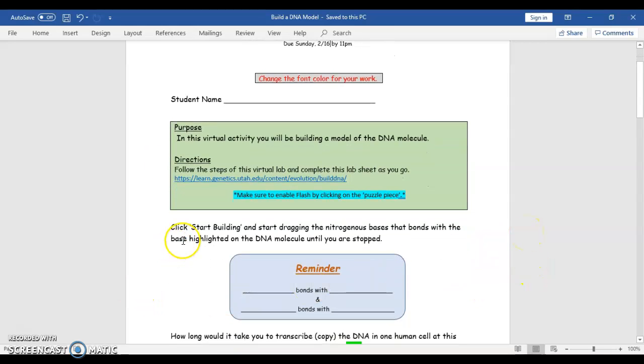So what you're going to do when you get there is just follow along the directions, and they go right along with this sheet. So click Start Building and start dragging the nitrogenous bases that bond with the base highlighted on the DNA molecule until you are stopped. So it's going to let you keep doing it, and then eventually it's going to stop you.